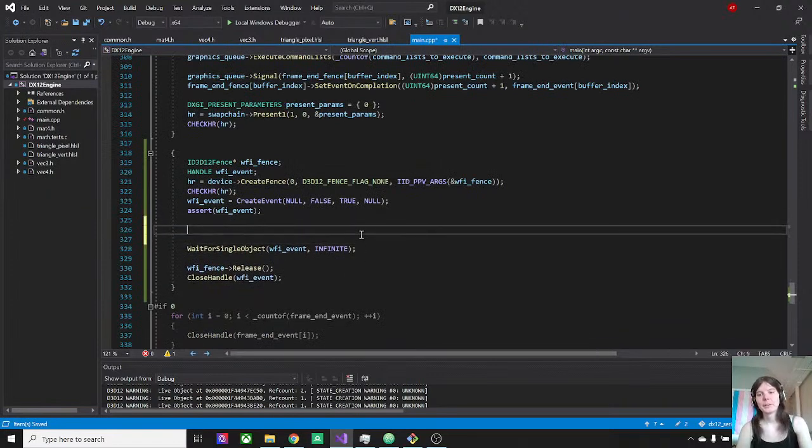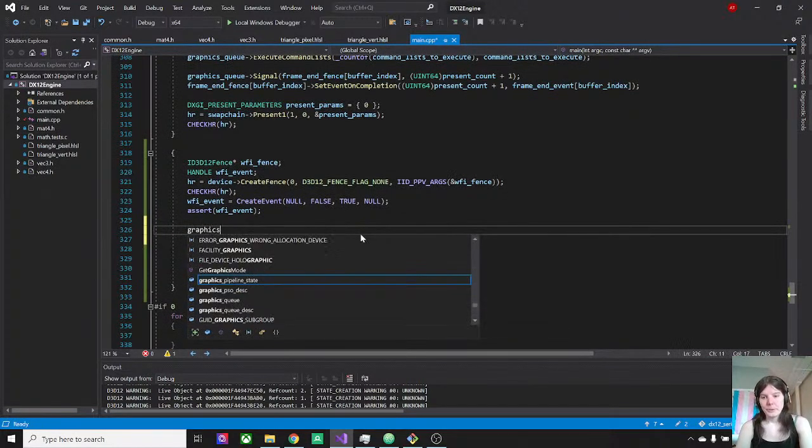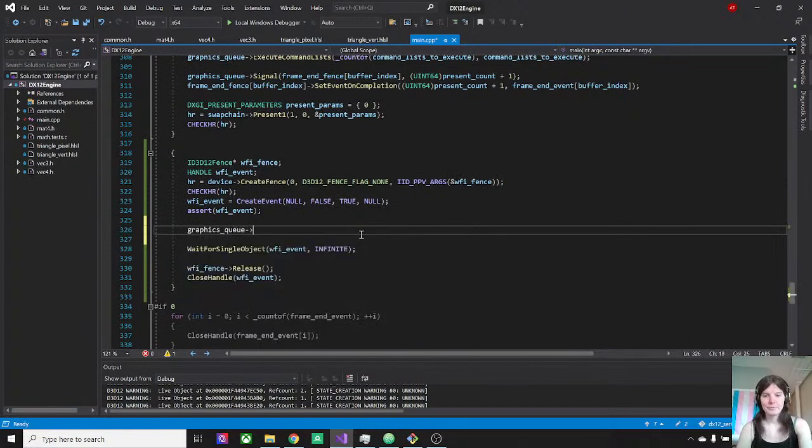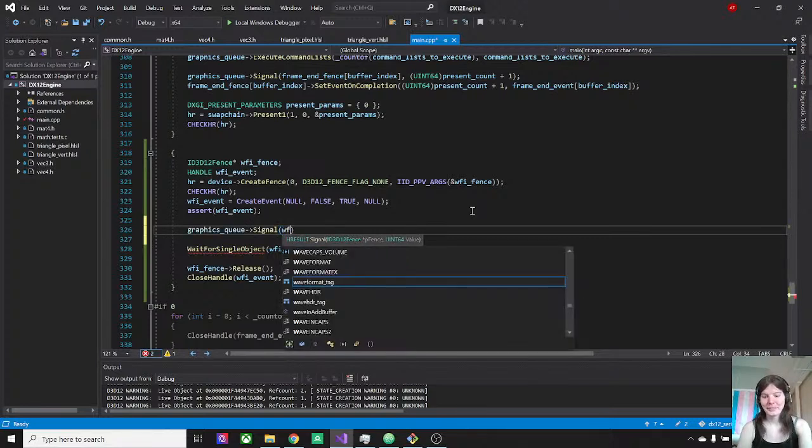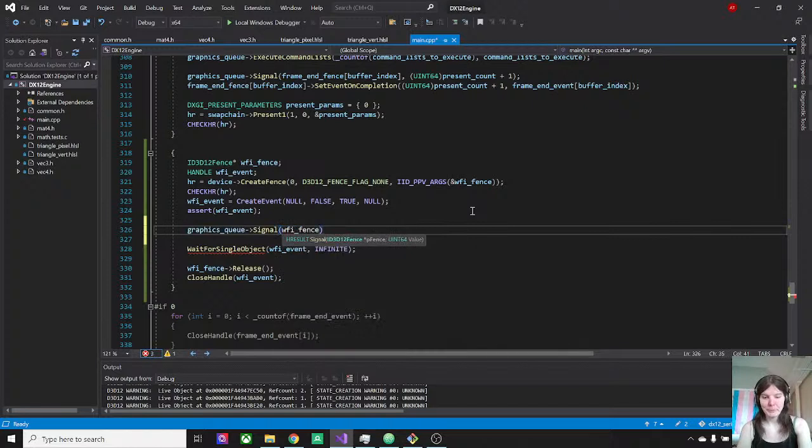That's incorrect. Graphics queue. Let's see. Apologies for me being bad at programming today. I have been in shader land all week, chasing compiler issues because I'm always chasing compiler issues.